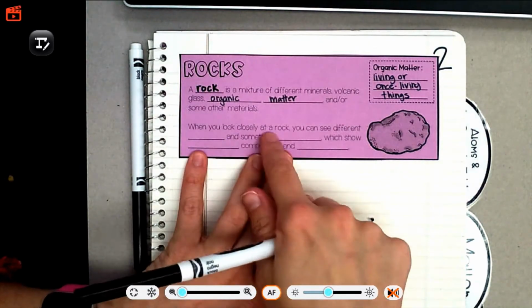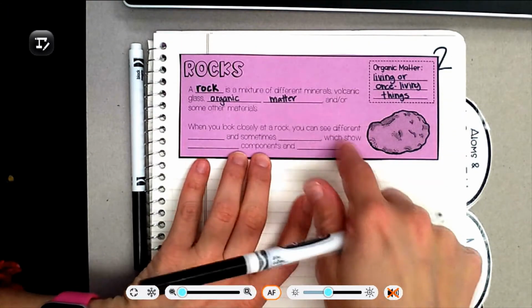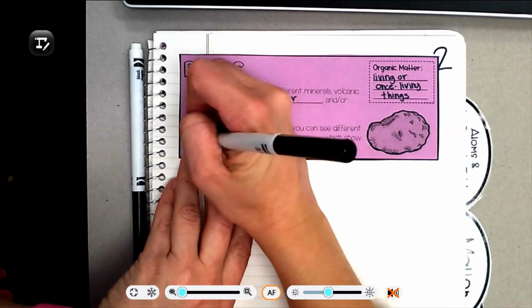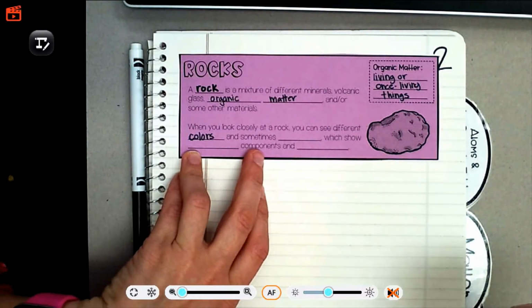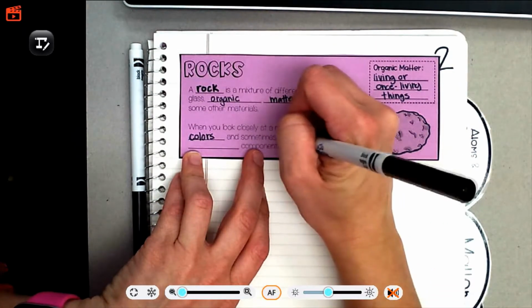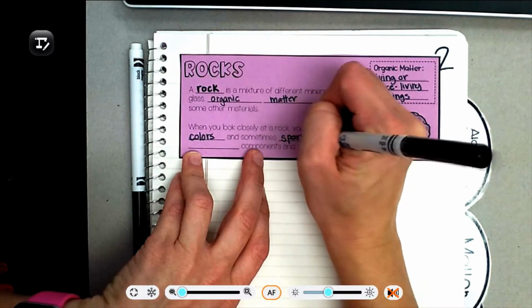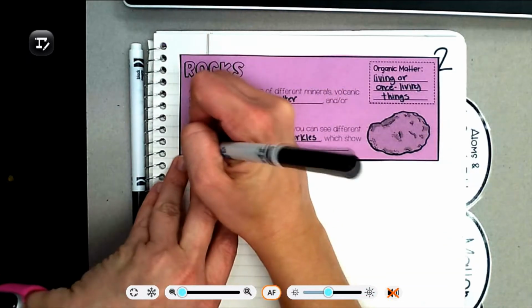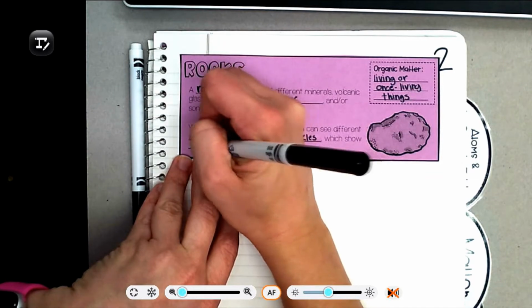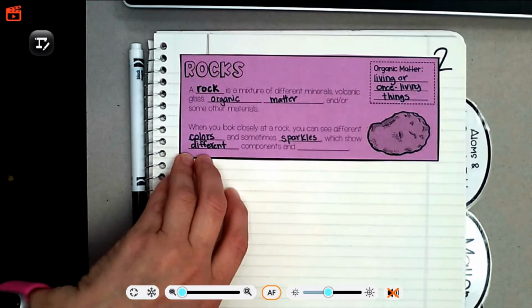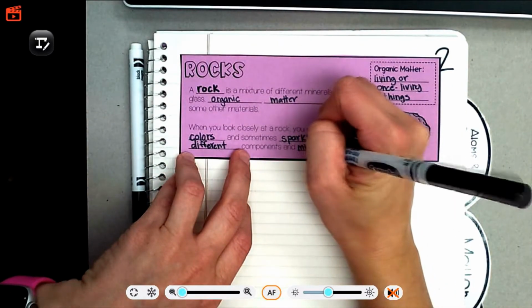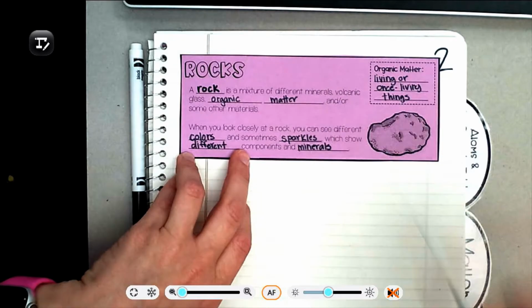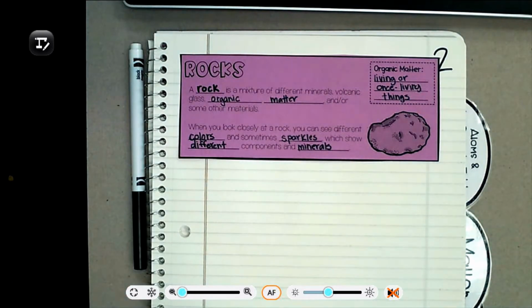When you look closely at rock, you can see different colors and sometimes sparkles, which show different components, so that means like parts of, and minerals. Okay, so get that copied in, and then you're going to get that at the top of that page, glued in right here.